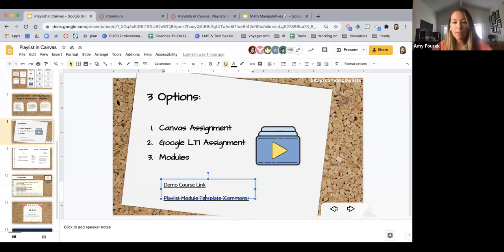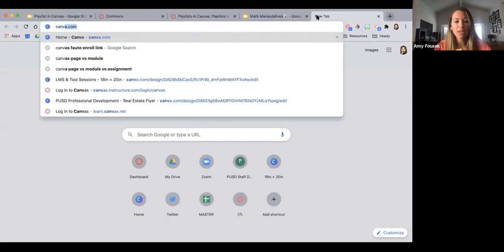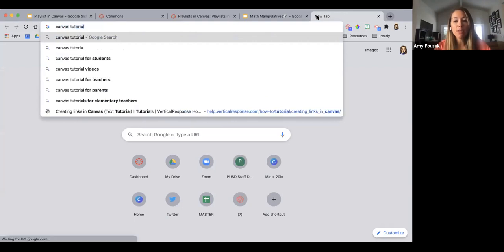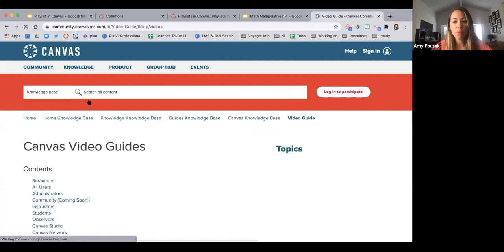And then as for the benchmark LTI, we are still working on that. Benchmark is on their end. So what will happen is you will be able to use the assignment feature and have the benchmark assignments pop up rather than having them go directly into benchmark.